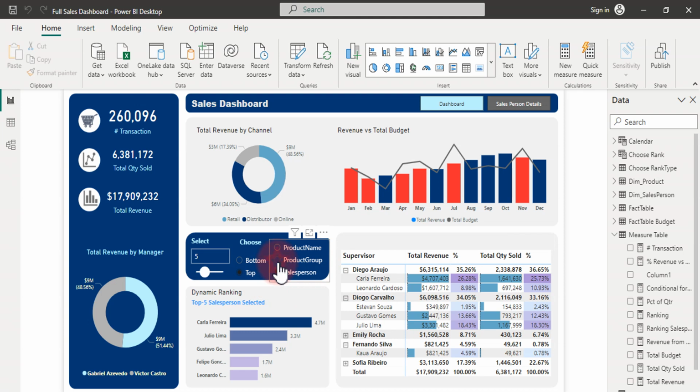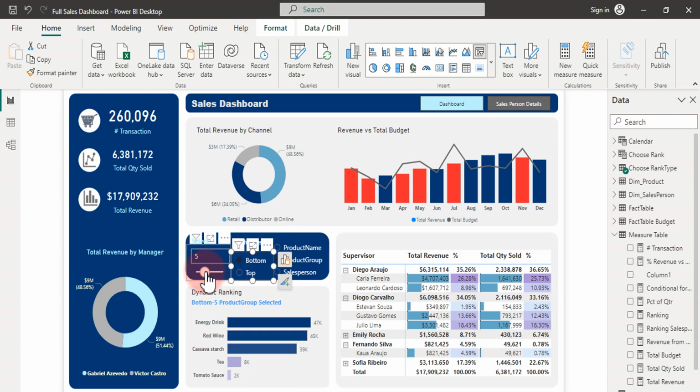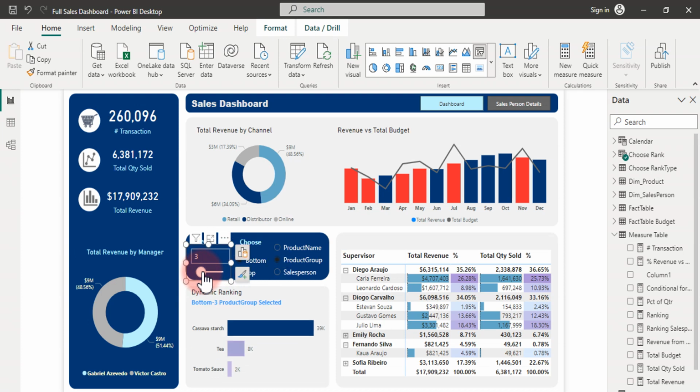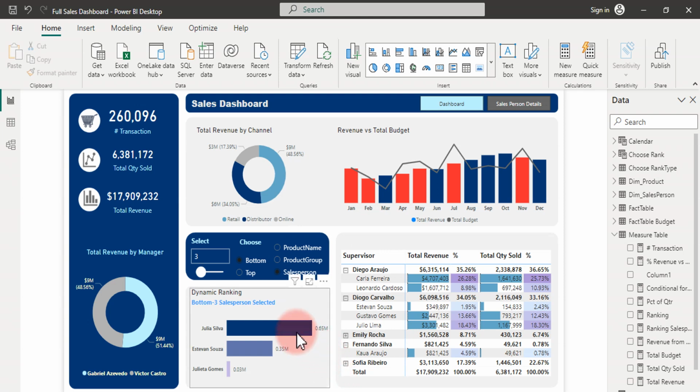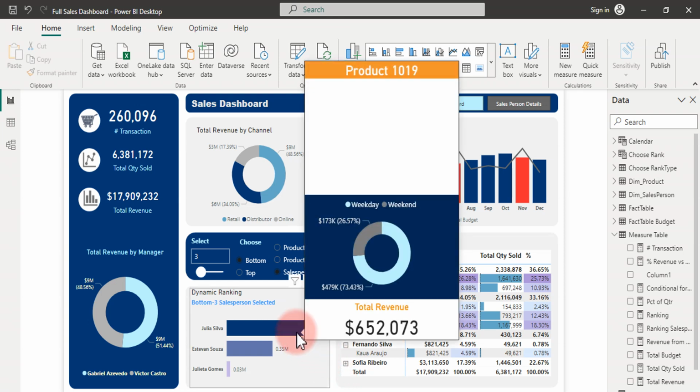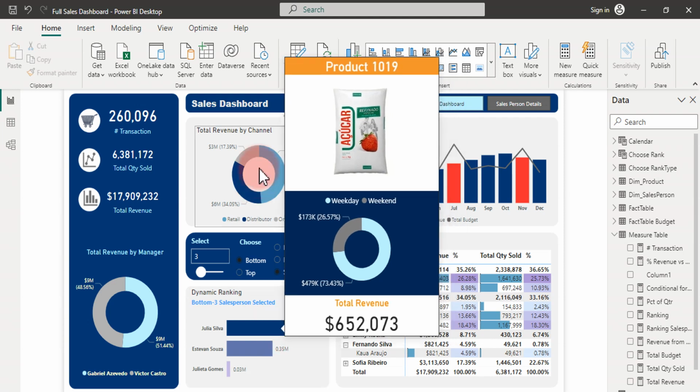If we select product group, what we see is actually top product group, and we can select the bottom product group. If you look at it, this is what we have, and it's dynamic. We can reduce it and just show the top three. And if we want to see it by salesperson, we can do that. That is not all. One good aspect of this is that if we hover over it, we have a dynamic tooltip that gives us the product name and the product image that has this particular sales or revenue and all of that.